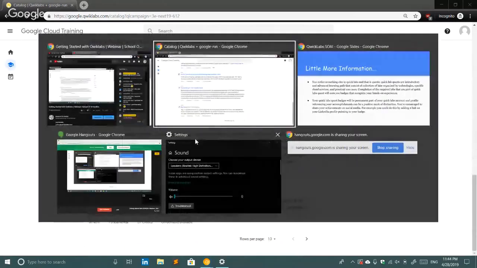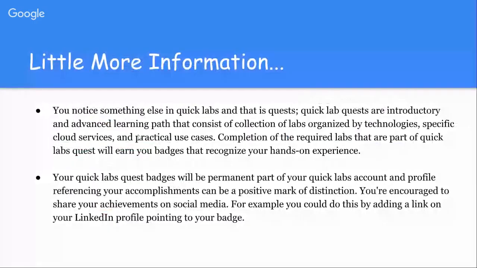Your lab quest badges will be permanent to you, but the work you do in a lab will be destroyed after the time is up. You have to remember these points because these are very essential. The badges are shareable. These badges are given to encourage your achievements to a high level.